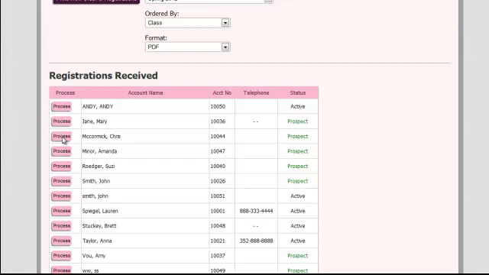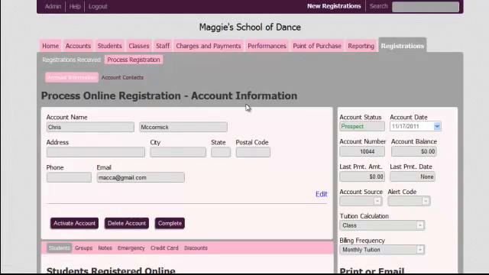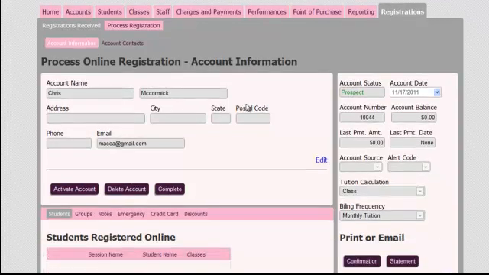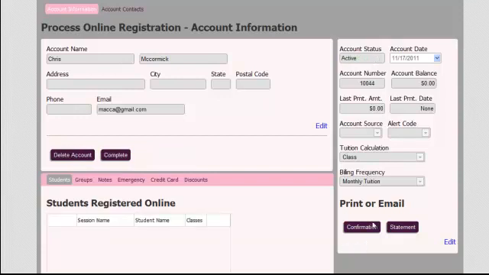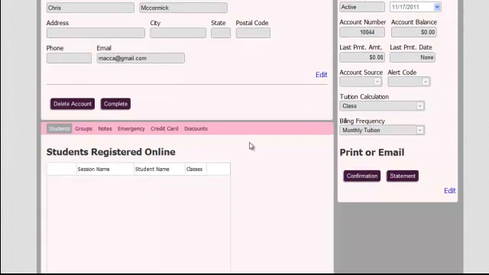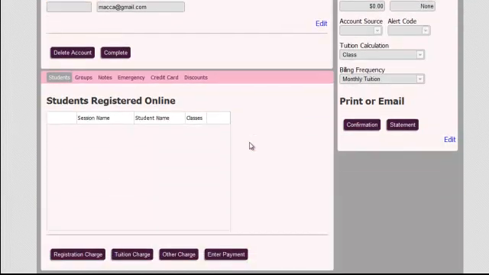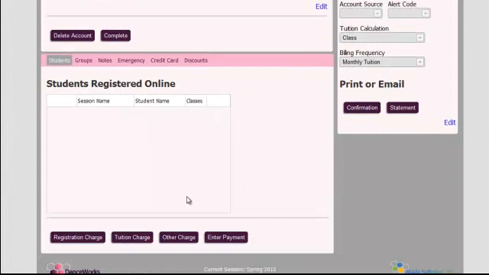You can process a registration by clicking the Process button. And activating an account to take it from prospect, as you see here, to active. You can print or email a confirmation or statement. And if they've added students who've registered online, you can scroll down and enroll those students in classes.